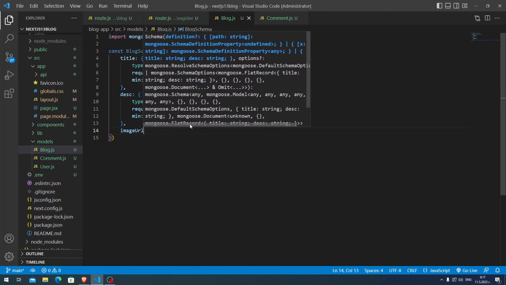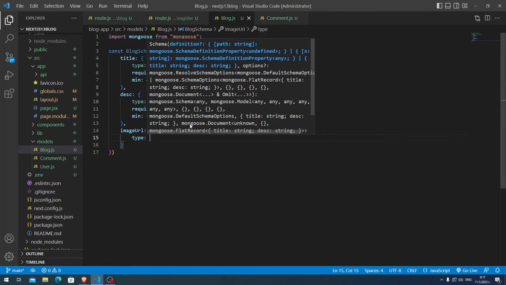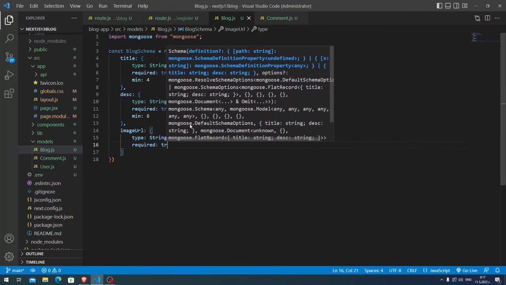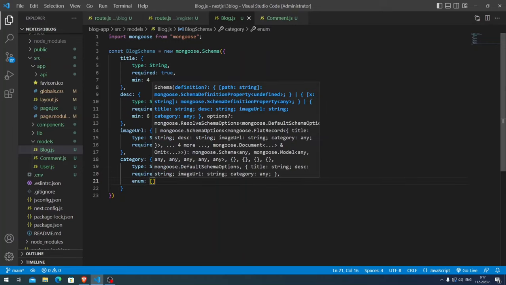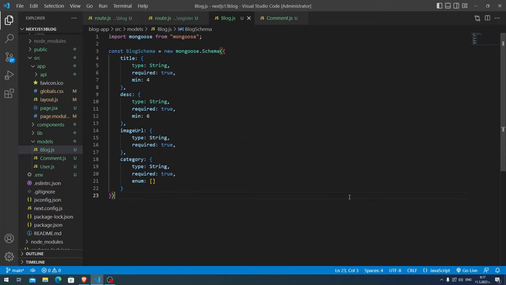Then imageUrl is going to be type of a string, and required is going to be set to true. Then I'm going to have category, which is again a type of a string, required true, and here enum. So before typing the enum, if you don't know, I want to explain it to you, my friend. So enum means that the category can only be certain strings. So here I'm going to write an array of 5 elements. So here I have nature.